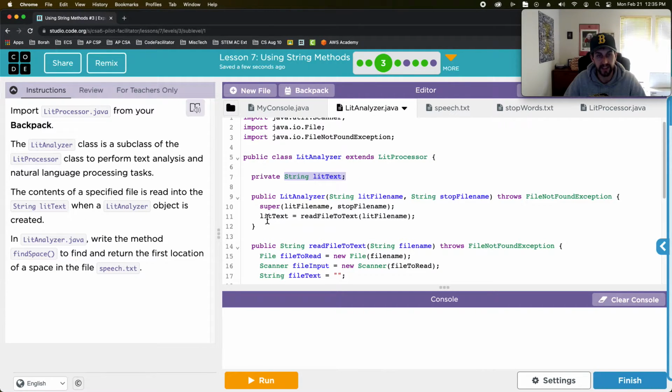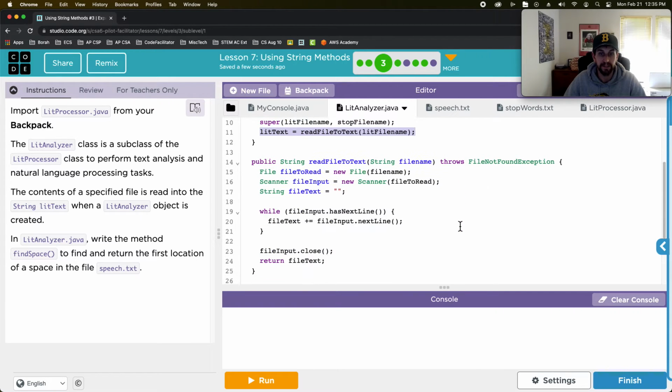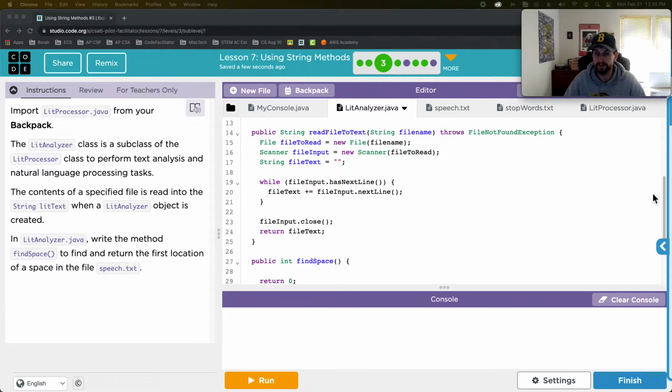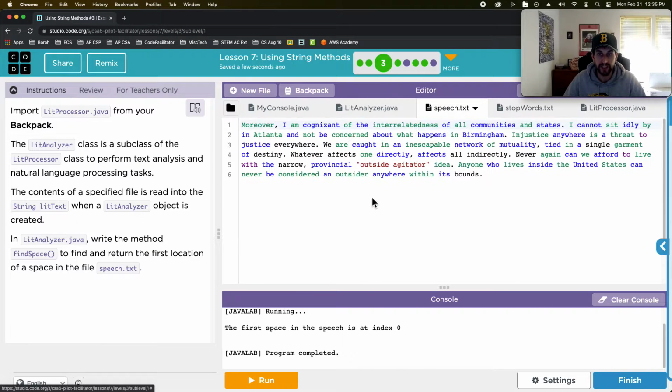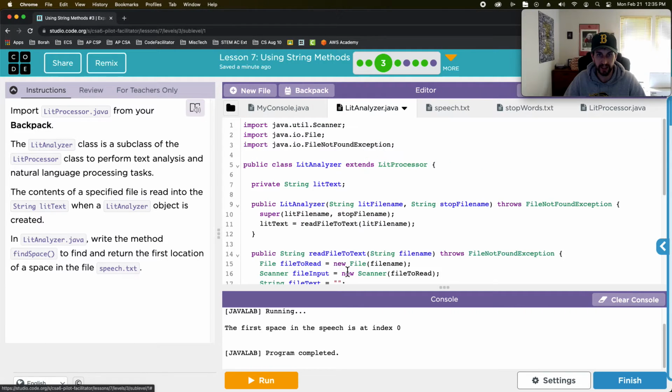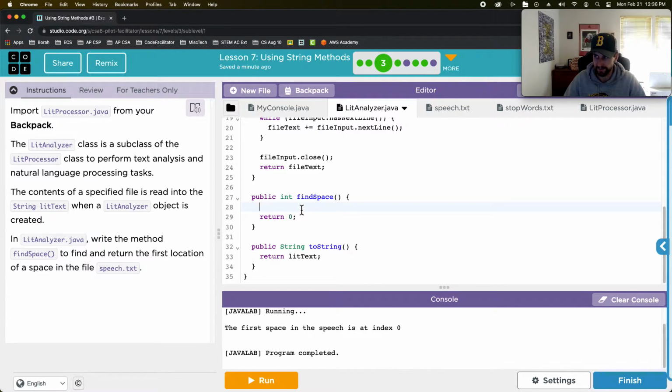So we see this litText is getting initialized in the constructor of LitAnalyzer, and it says in LitAnalyzer, write the method findSpace. Okay, so we need to go and look at the findSpace method, and we see that we are returning an int. So right now it's returning 0, and it says the first space in the speech is at index 0. And so we see that this is the speech.txt file, but the first space isn't at index 0 because I have "Moreover," comma, and then the space right there. So in litText, let's find this thing.